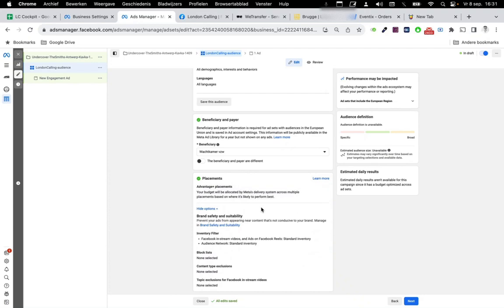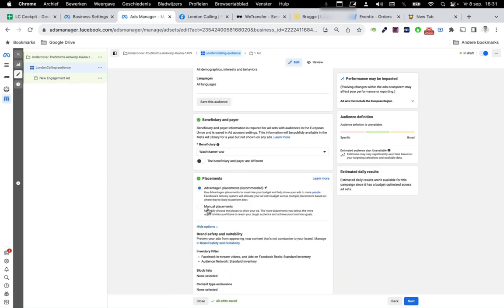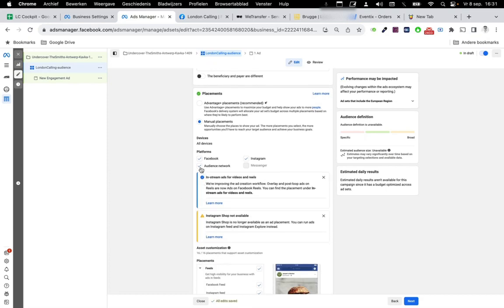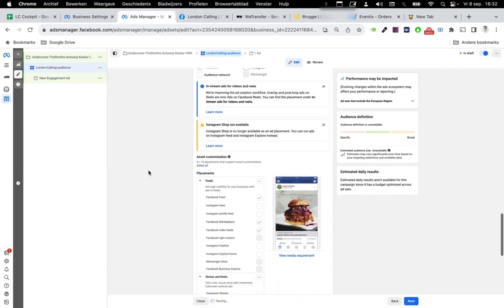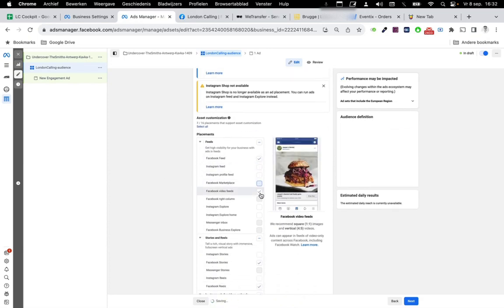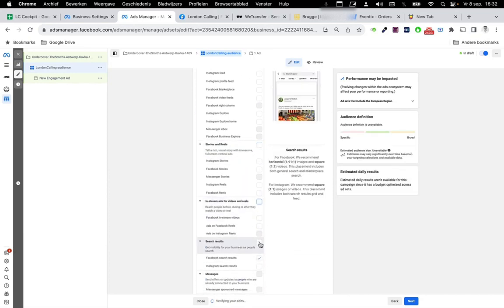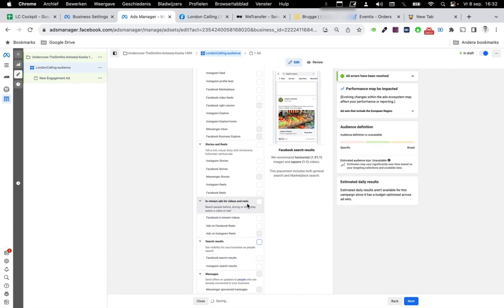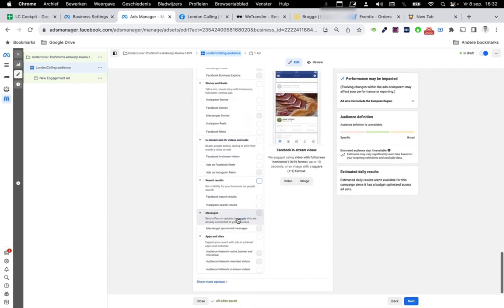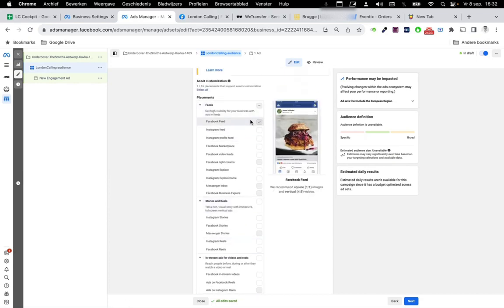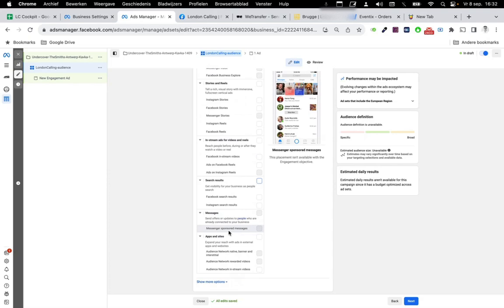The Advantage+ placements should be edited to manual placements. If you want to do a post engagement thing, you have to select the placement Facebook feed, and deselect all the other ones. Because otherwise, people will react on the post on the different other placements, and it will not be visible in the Facebook feed. You only want all the comments and reactions here, and not on the other placements. So, voila.